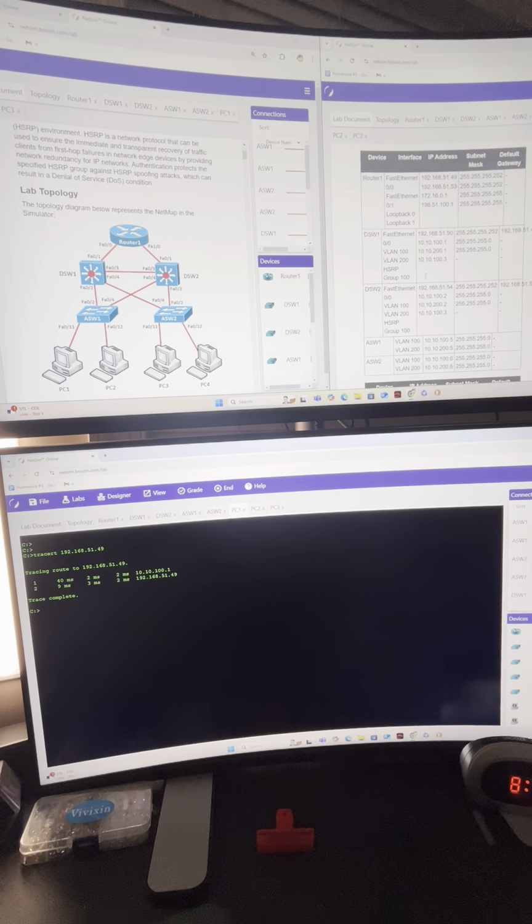In this task, you will configure hot standby routing protocol for VLAN 200 so that VLAN 200 clients use D-switch 2 as their default gateway and use D-switch 1 only if the connection between D-switch 2 and router 1 goes down. The hot standby routing protocol active router for VLAN 100 clients should not be modified.